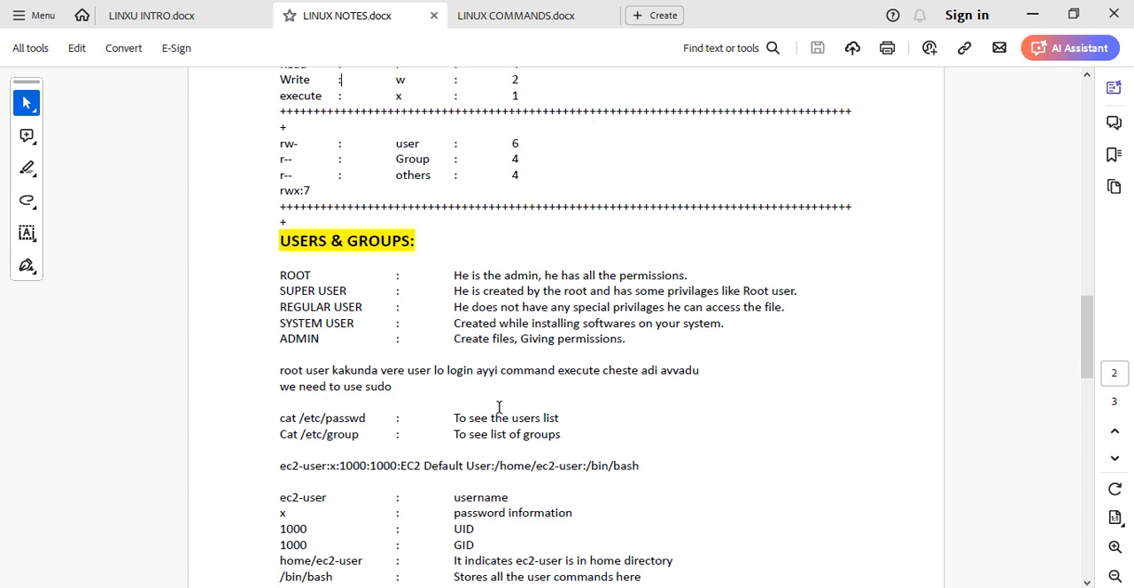Regular user means generally he doesn't have any special privileges. He can access the files only. System users are created while we install software on our system. Admin is able to create files and give permissions. Okay, if you want to see the list of users, the command is cat /etc/passwd. And if you want to see the list of groups, cat /etc/group.